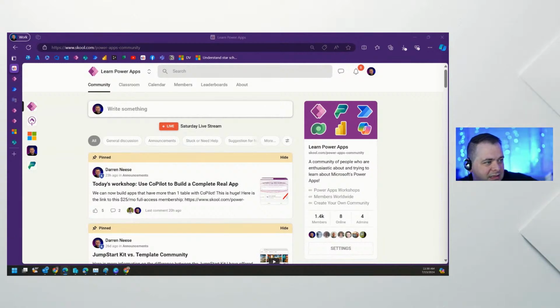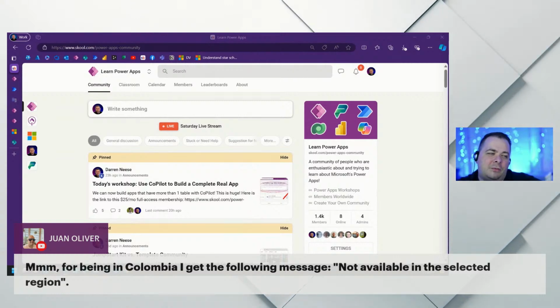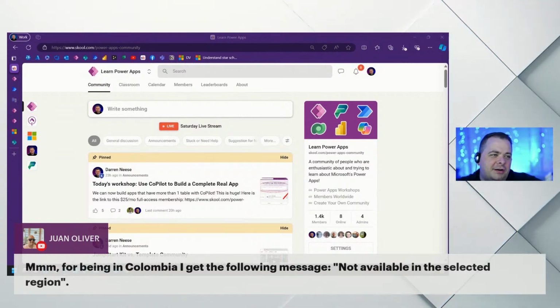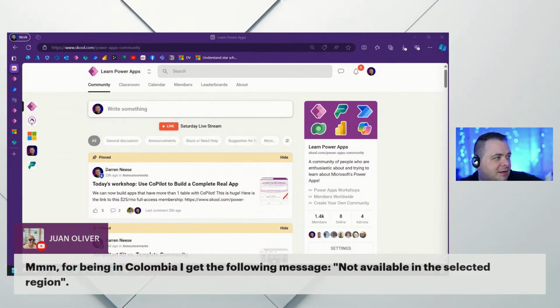Okay. Yeah. One says, for being in Colombia, I get the following message. Okay. Now I wonder, what if you were to create a tenant? Now do realize, if it's a new feature, it might be a matter of like a month or something, and then you will get access to it. But you could create a tenant that's based in the United States if you wanted to get it, something like that. Absolutely.